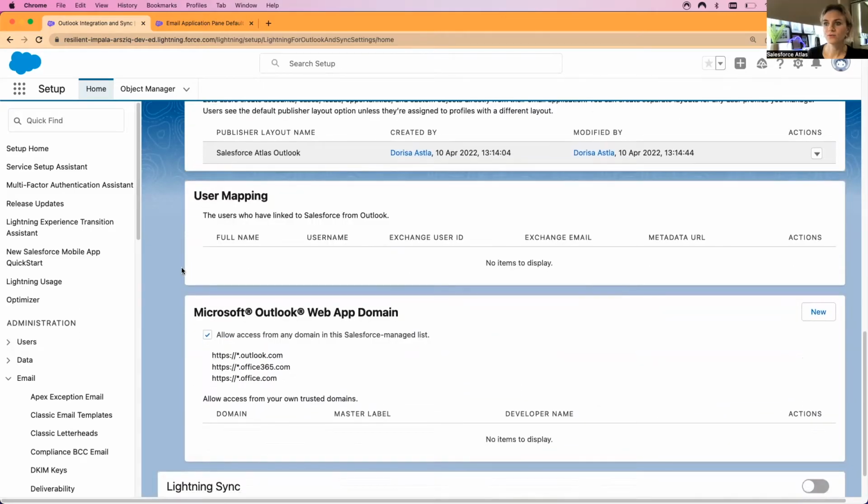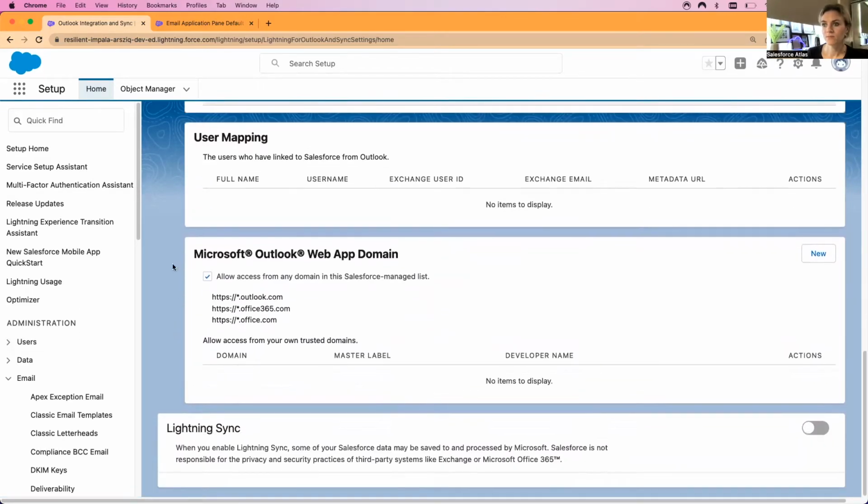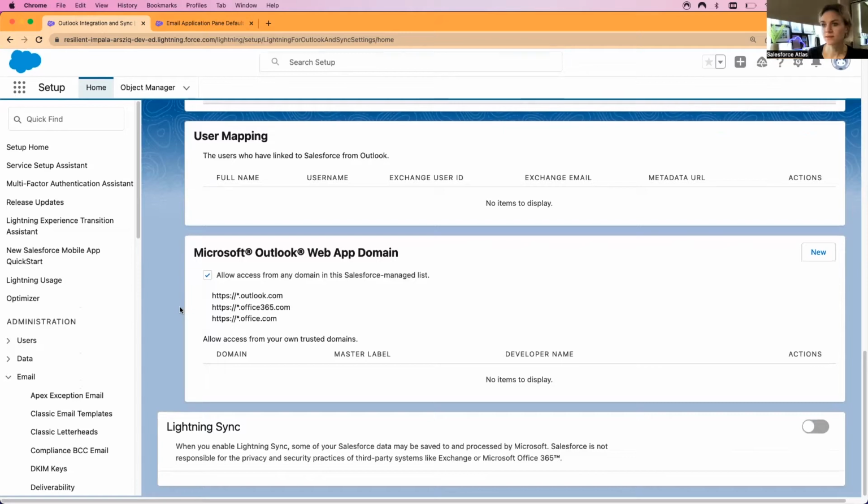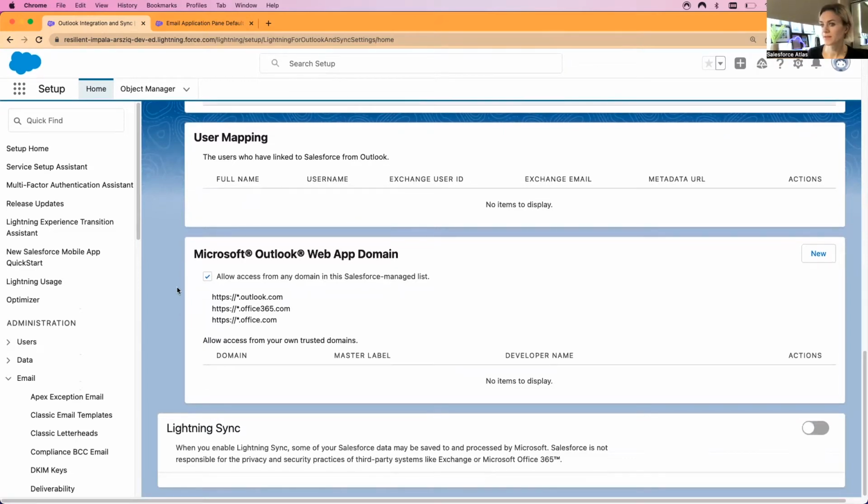You can use user mapping. Microsoft Outlook web app domain, allow these. It is by default checked, allow access from any domain in this Salesforce managed list. And we are going to use outlook.com. That's going to be the app that I'm using. And you can also add a new option.